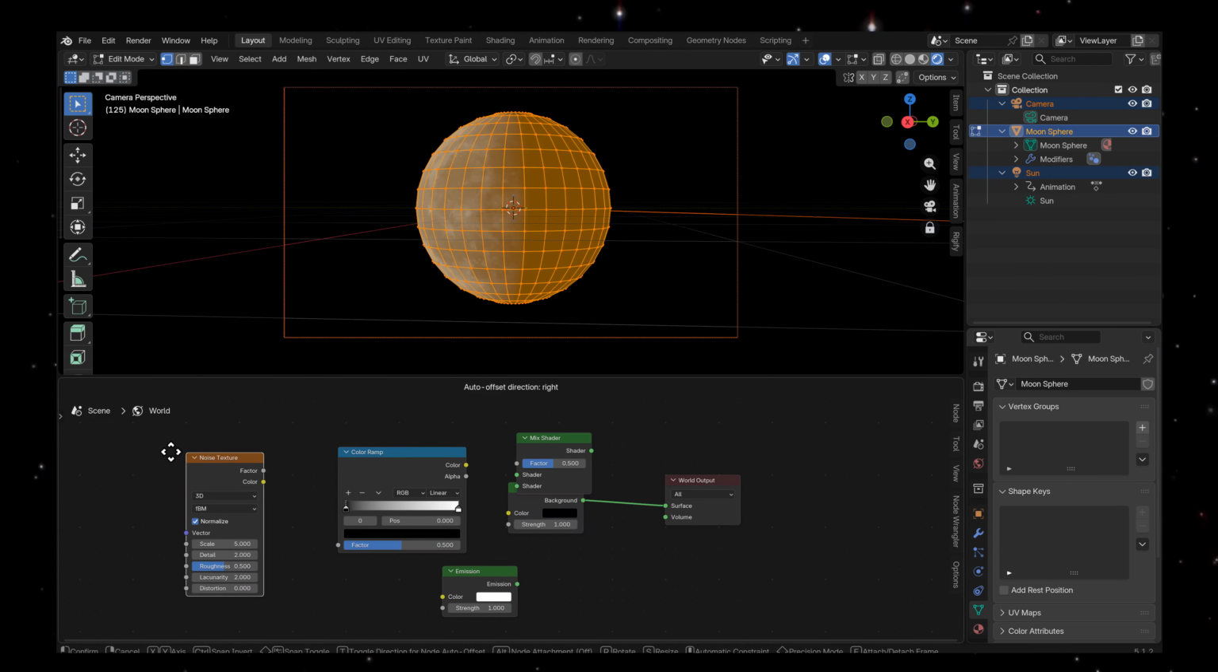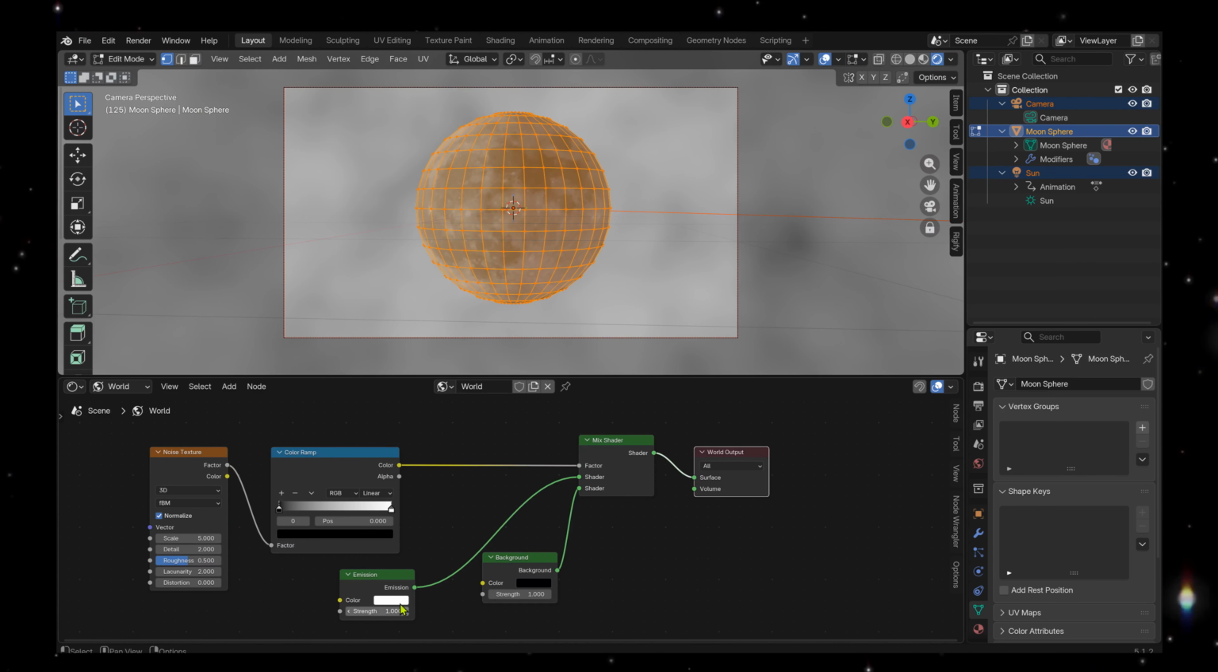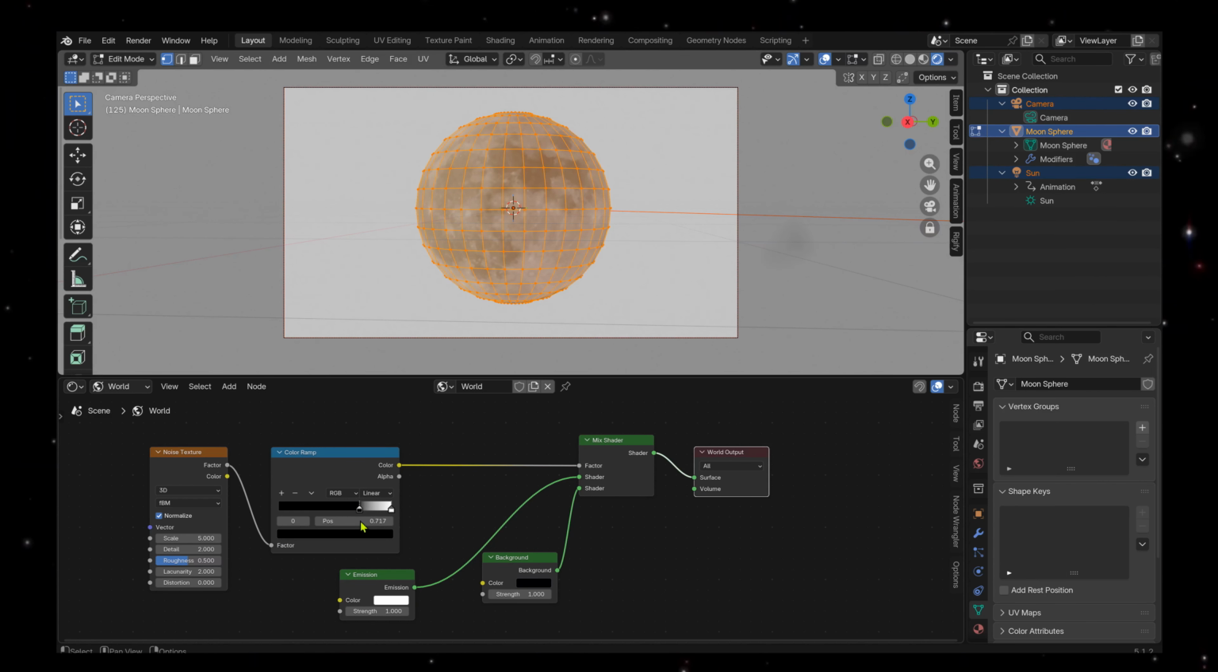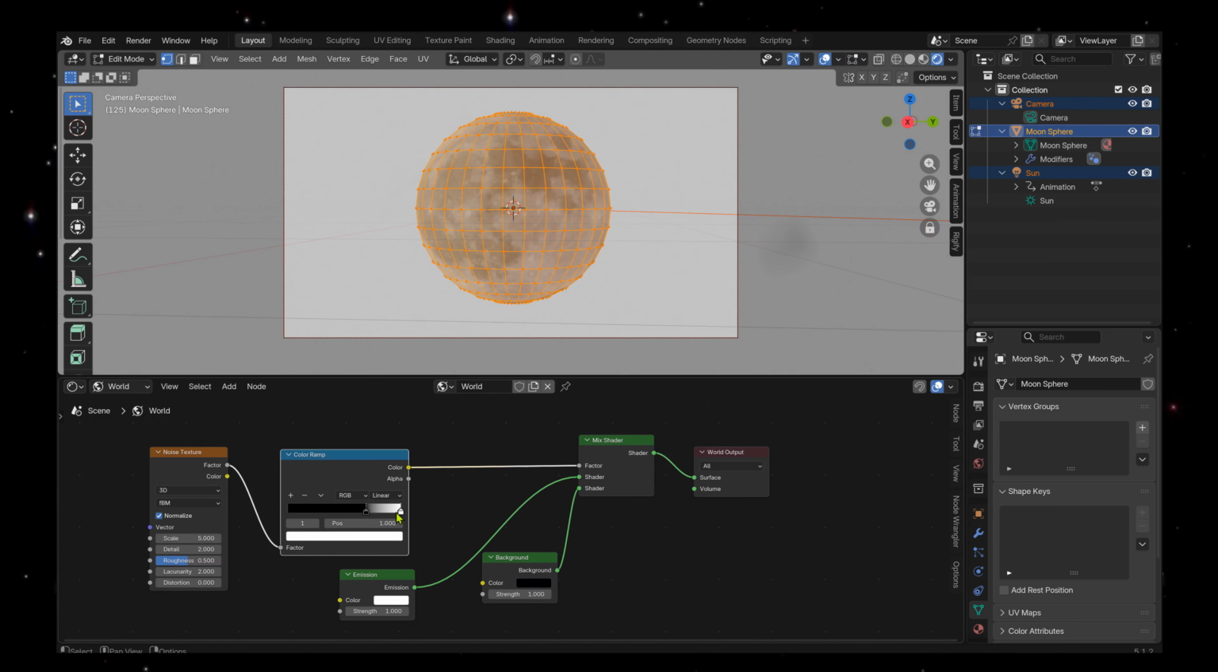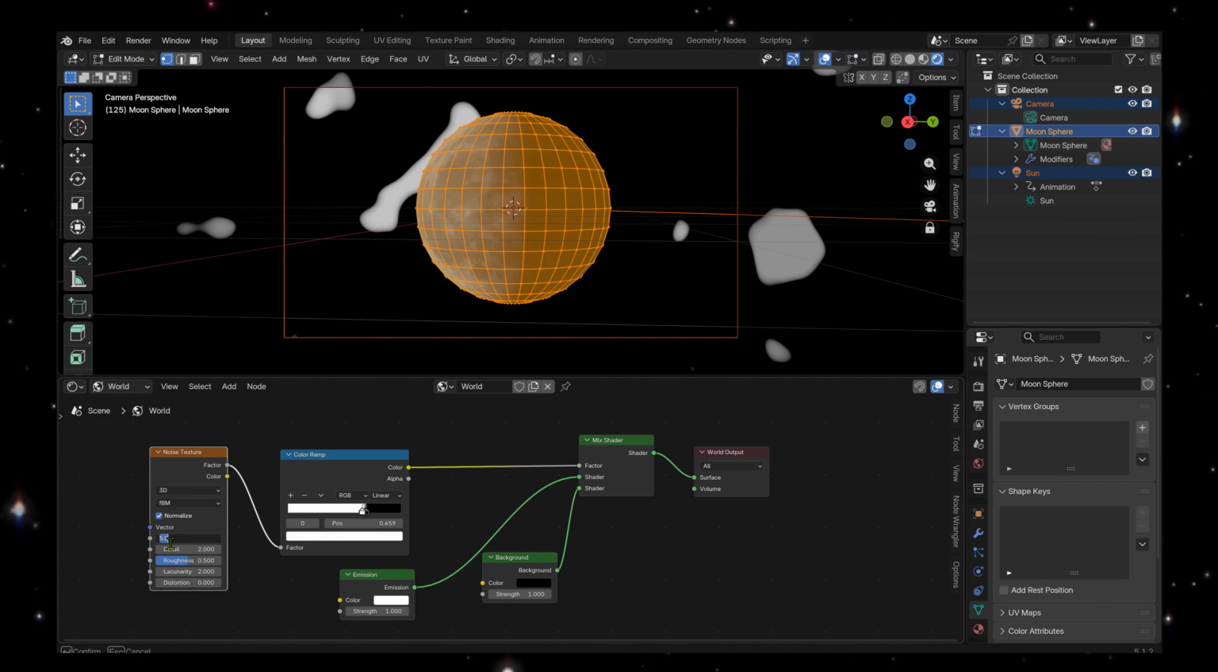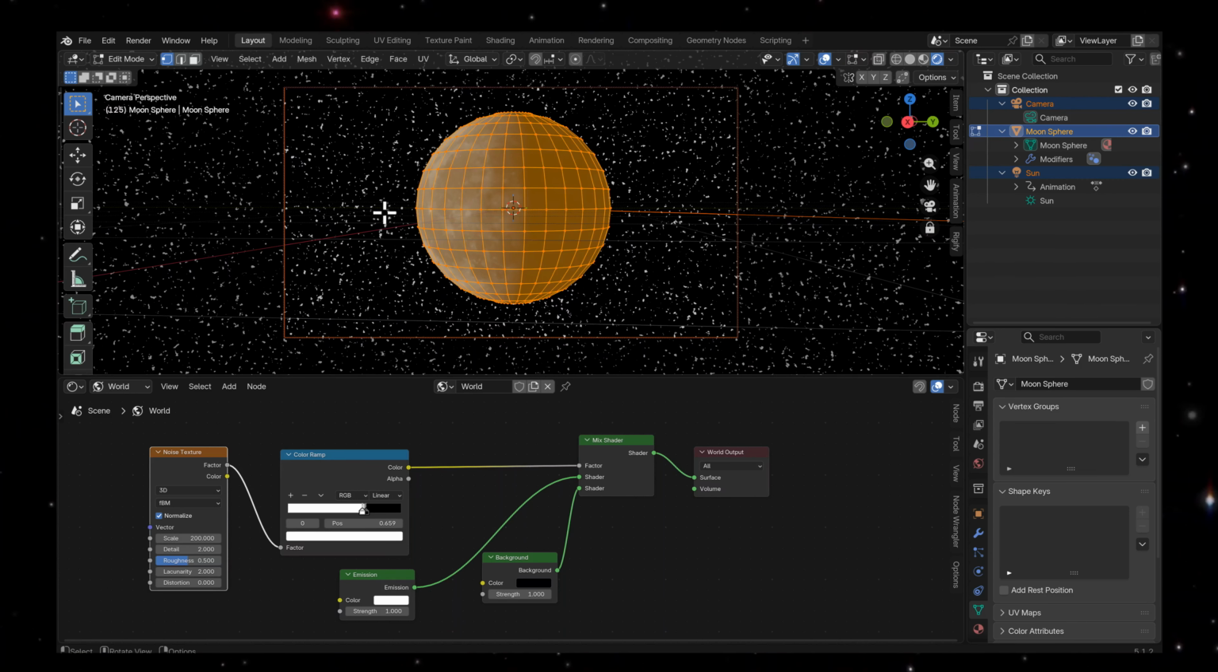Let's configure these. So now we see that doesn't look anything like stars. Let's change the color ramp configuration. So I'm going to move the black over, and then we're going to move the white. Let's make those actually look like stars. So I'm going to change the scale to 200. And now we have some Charlie Brown looking stars.